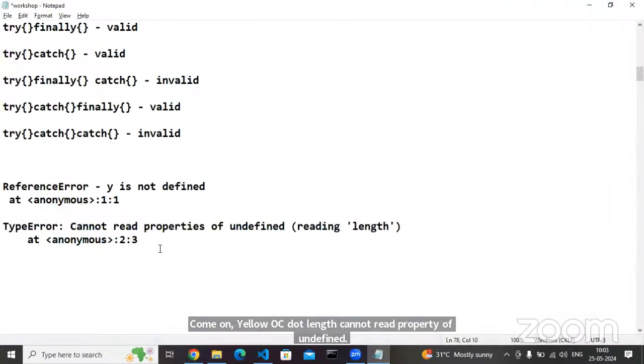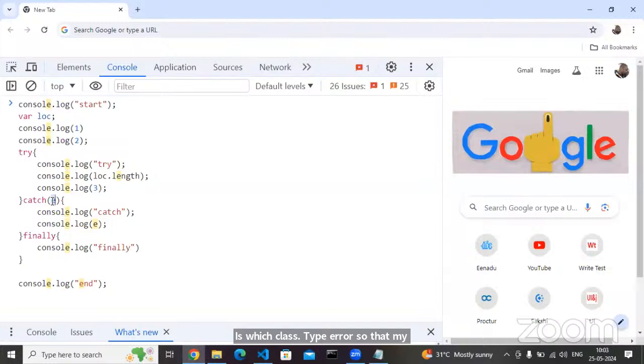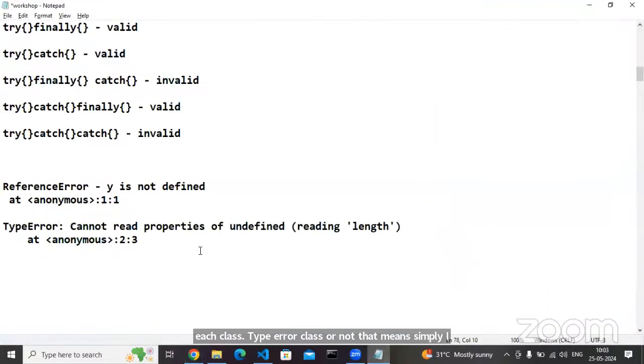TypeError. So my E is an object of which class? TypeError class, or not. That means simply I can write like this, where E equals new TypeError. They created an object for this one. That object they pass to my catch block or catch function, or not. Agreed everyone? Yes or no?